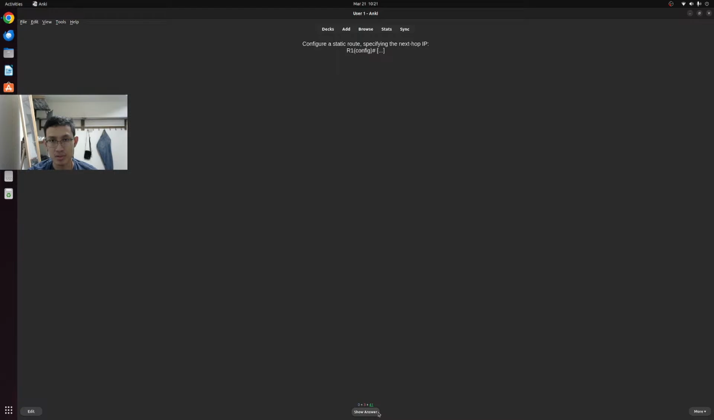Configure a static route specifying the next hop IP: ip route, IP address, netmask, and then the next hop. What is the minimum value of the IHL field? The IHL field minimum is 5. Configure a default route specifying the next hop IP: ip route 0.0.0.0 0.0.0.0 next hop IP.